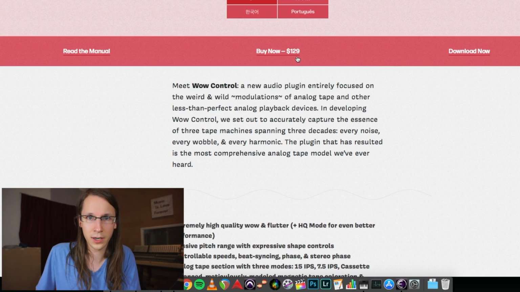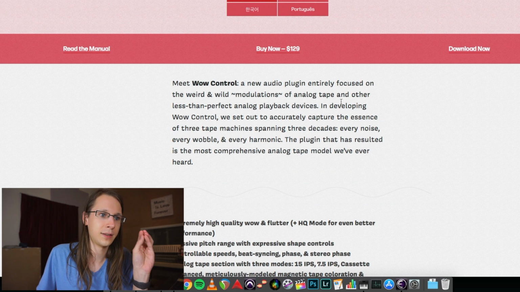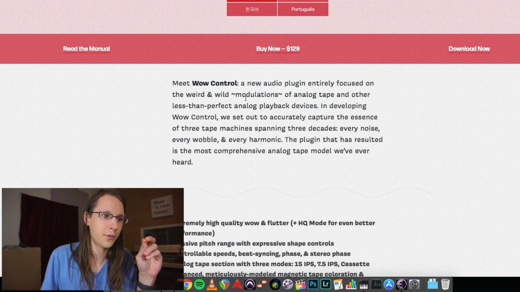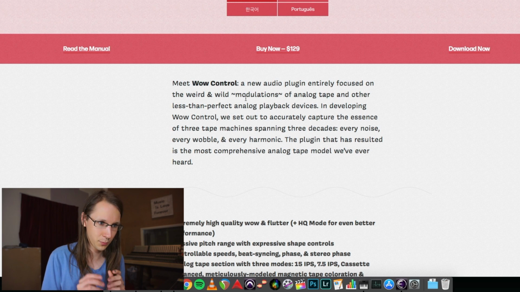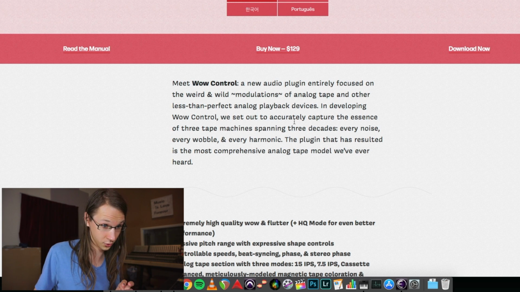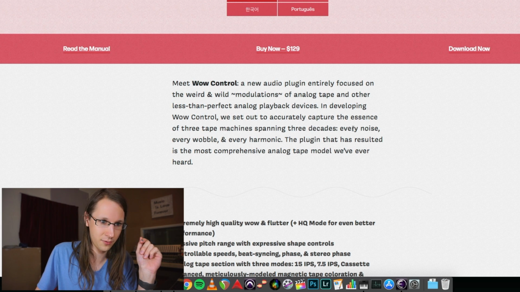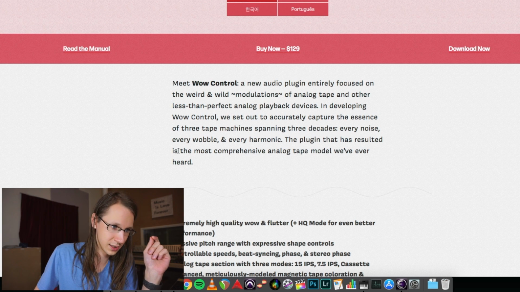It's $129. That's clear. Meet WOW Control, a new audio plugin entirely focused on the weird and wild modulations of analog tape and other less than perfect analog playback devices. In developing WOW Control, we set out to accurately capture the essence of 3 tape machines spanning 3 decades, every noise, every wobble, every harmonic. The plugin that has resulted is the most comprehensive analog tape model we've ever heard. That last thing is always a good marketing term, but we'll see.